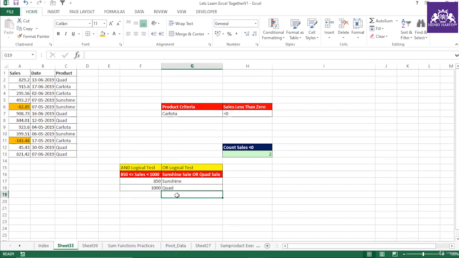So how can we find out total sale for these two? So we now have 2 criteria. So let me start with this criteria. So how can we do that? This is actually my range. You can see G17 through G18.